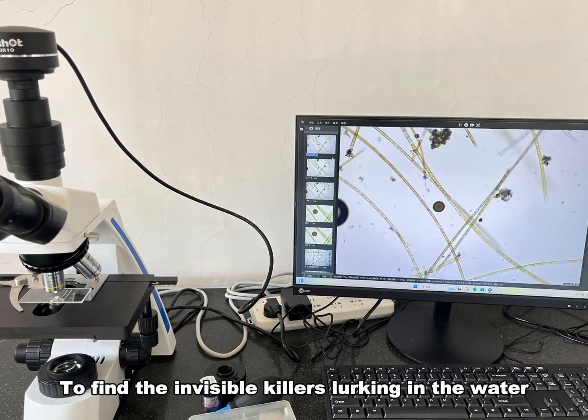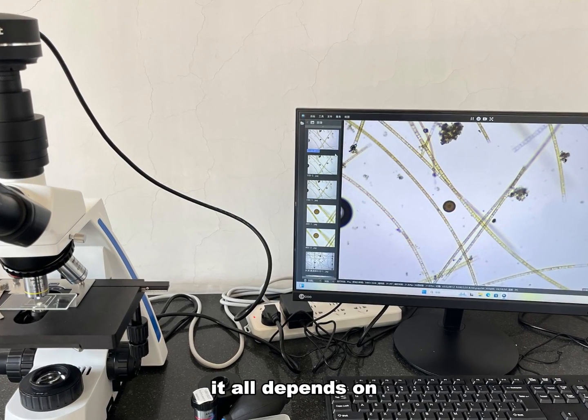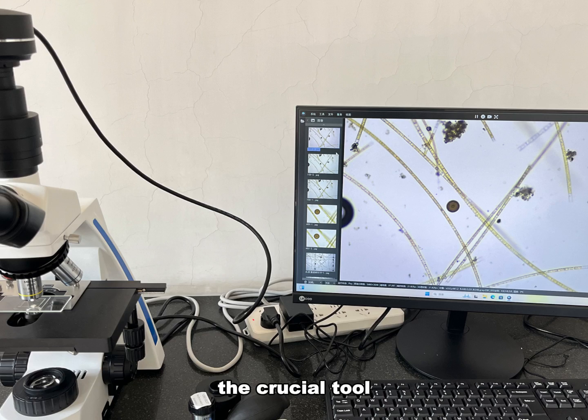To find the invisible killers lurking in the water, it all depends on the crucial tool, the microscope.